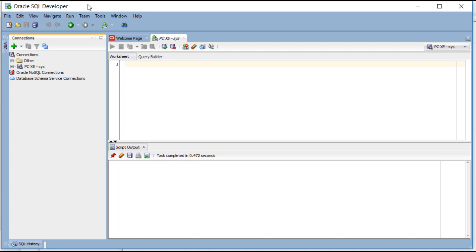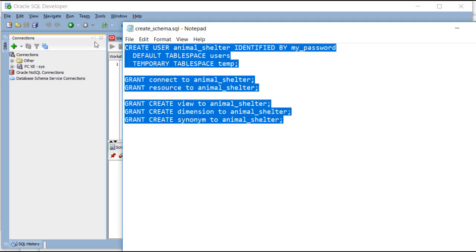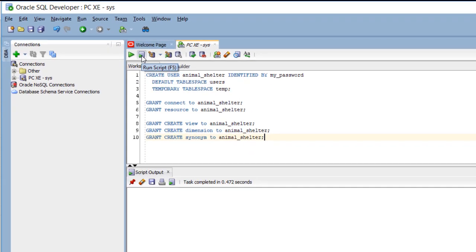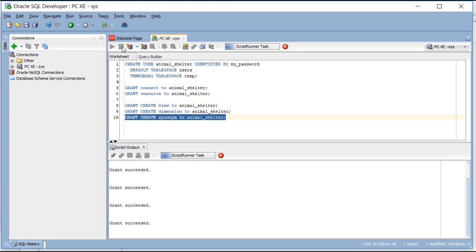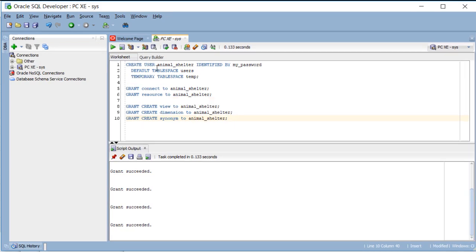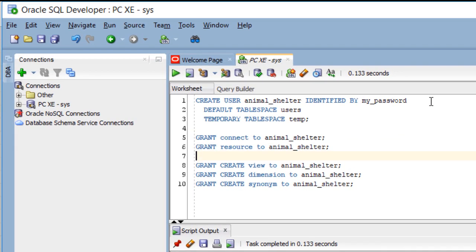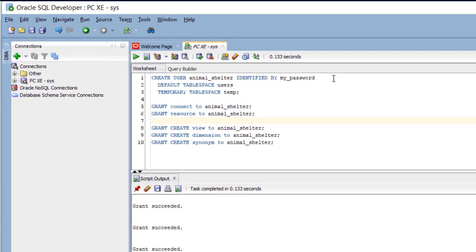I've also logged in to SQL Developer, and I'm logged in as the system administrator, which we saw in the original video when we installed Oracle XE. So what I want to do is copy these commands, there are several, and paste them in, and then I will click this little icon here, Run Script, which will run all these commands. So I'll run those, and I see everything succeeded. Be sure that you use this icon because it will run all the commands shown here at one time. I know that I now have an account or schema called animal_shelter, and the password right now is my_password. You can change that to whatever you want it to be. You don't have to keep it that way.